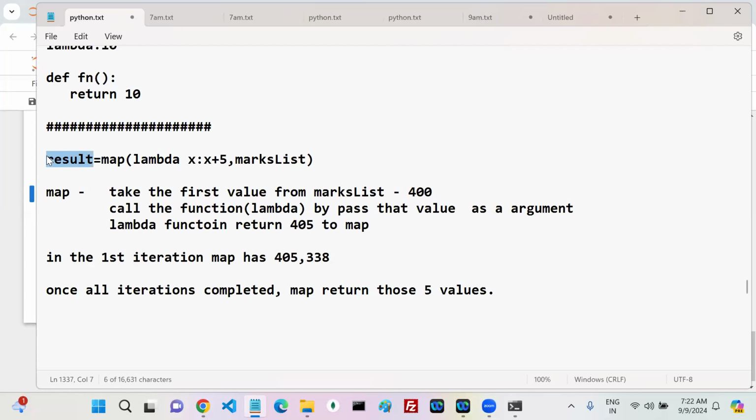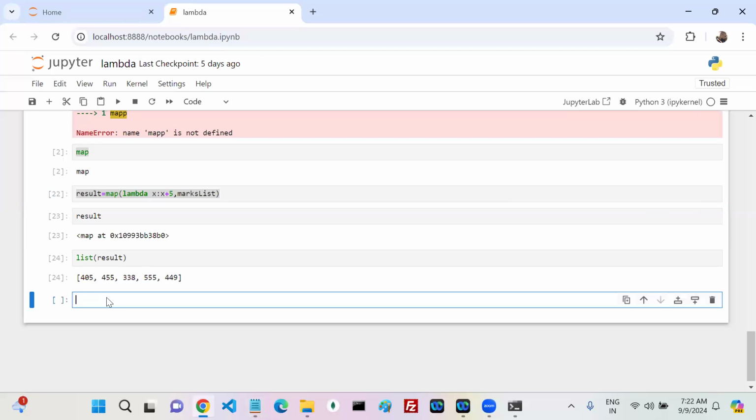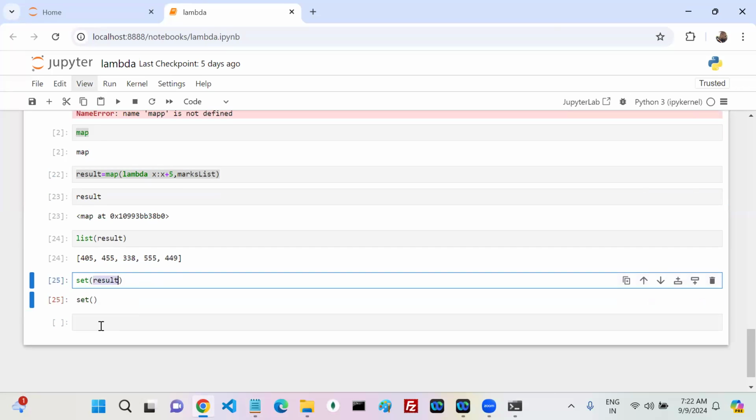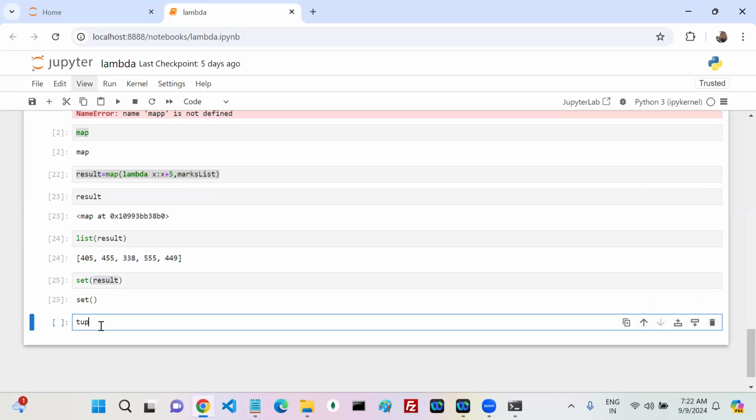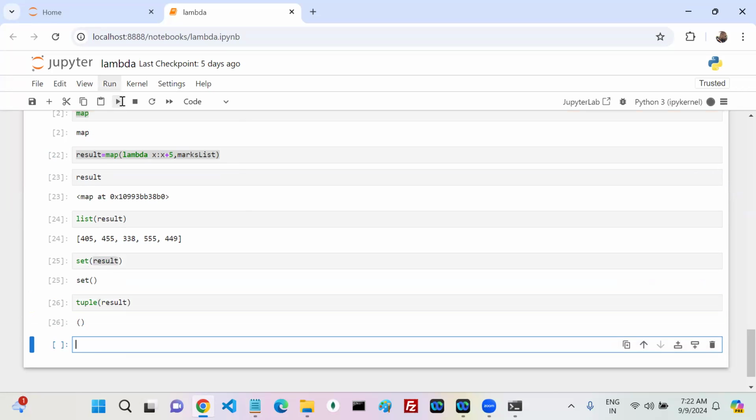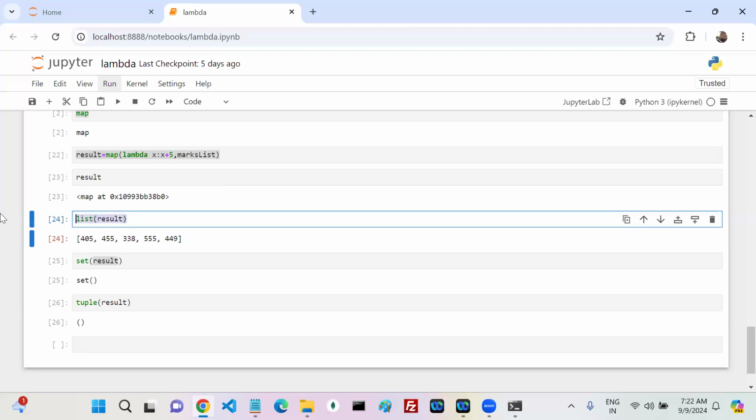But in which format? Not in your expected format. The values are there, but what is your expected format? How are you expecting the final data: in a list, a set, a tuple? Come on. You may be expecting the result in the set format, or you may be expecting the result in the tuple format in future. Different methods are there, and you are expecting the data in some format.